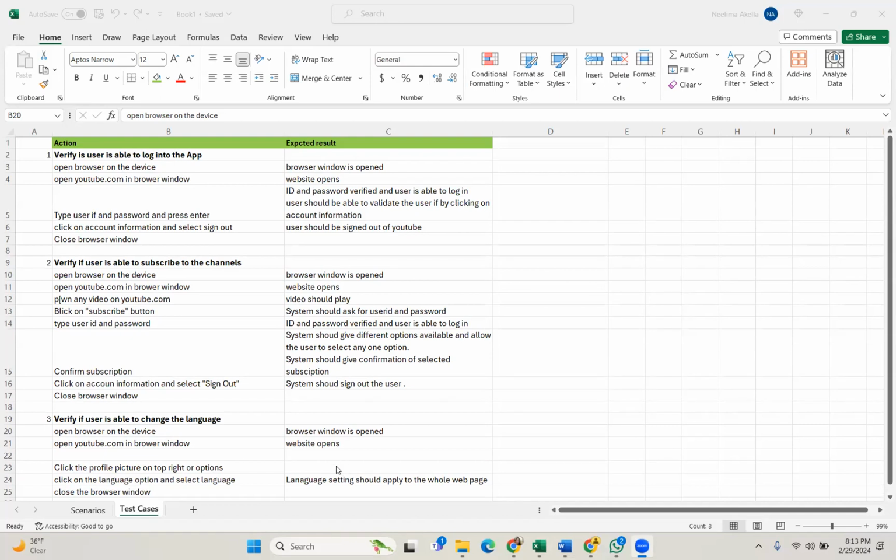Okay. So action is verify user is able to log into app. Then you are writing some steps. Open a browser, open YouTube, then type a user. You can write input or enter, because that is very formal language and we use it that way. Okay, sure. So click on account information, select sign out. You are signing in and signing out. Okay, both.